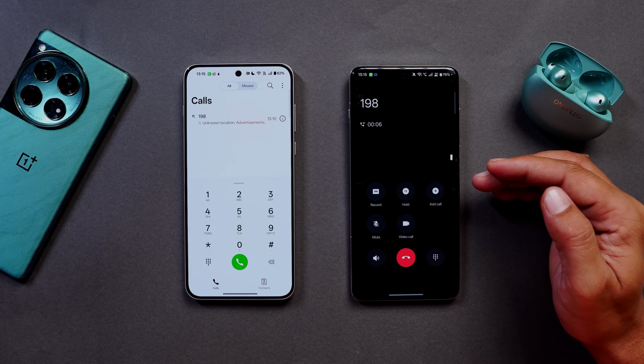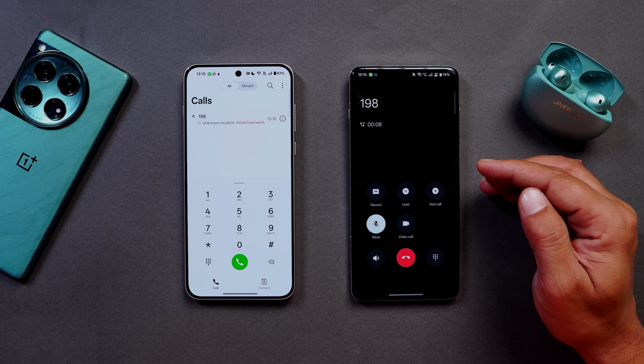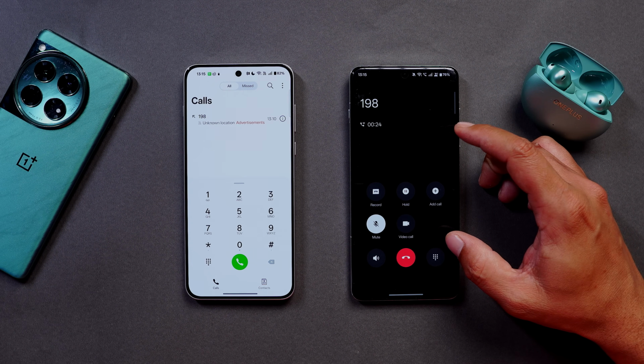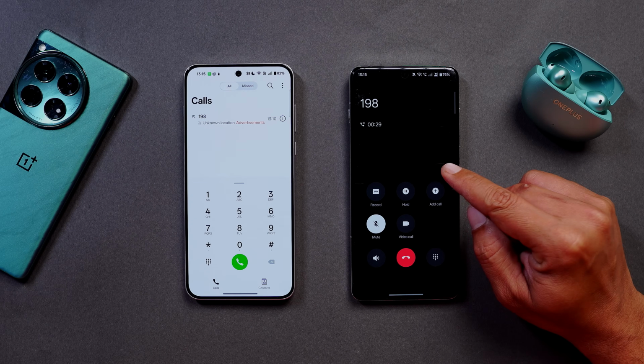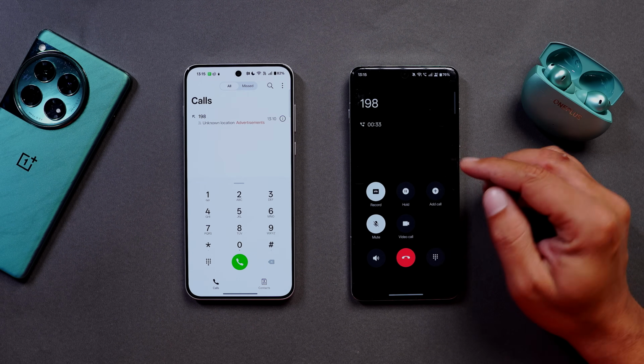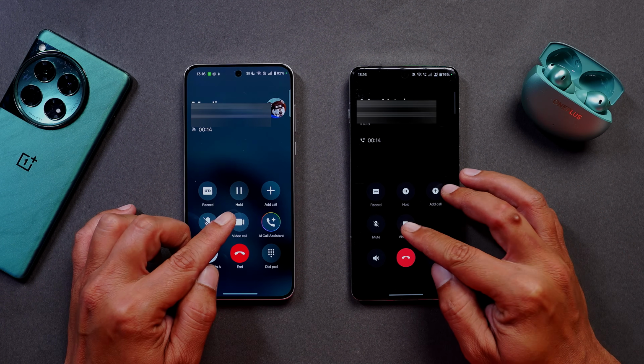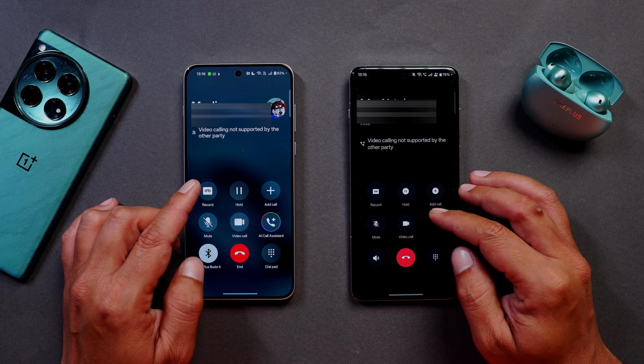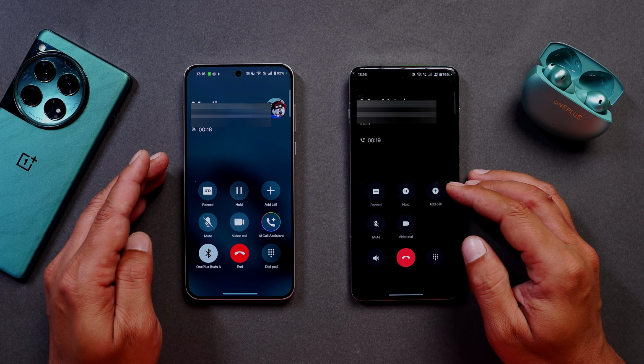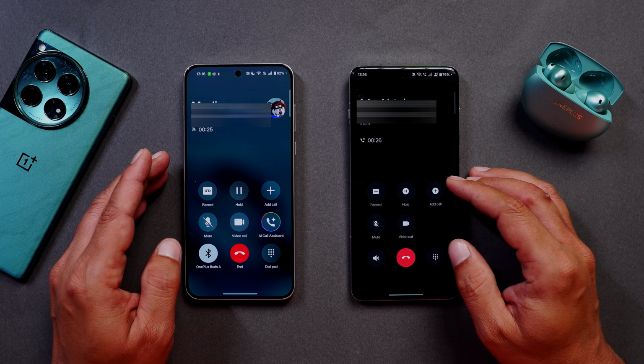The outgoing call UI did not get any kind of changes. It looks exactly the same, and you can also use the clear voice feature while making calls from ODialer. And you have things like recorder, which lets you record the call without any kind of announcement. Video calls don't work. It says video calls not supported by other party, and it's the same story on the OnePlus stock dialer. I think it's something carrier related.